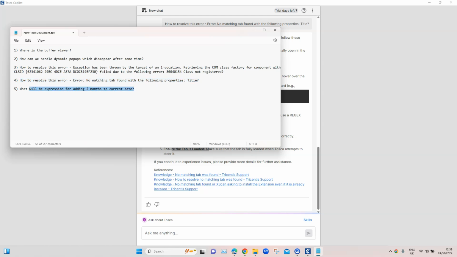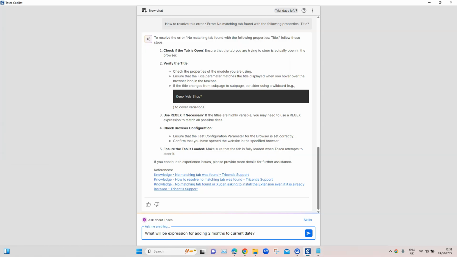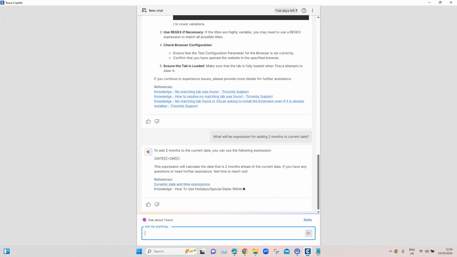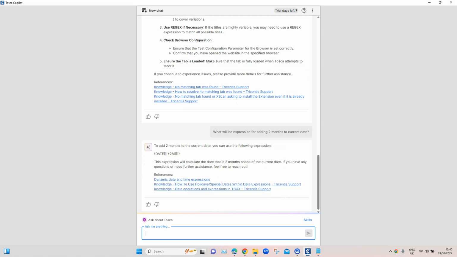Then the final one is related to a date expression. Again, a very frequent question, so I thought of including it here. What will be the expression for adding 2 months to the current date? How will you write the expression? CoPilot can write it for you. Okay, so this is the date expression, and then you add the 2 months to this particular expression, so it will add 2 months to the current date. And then there are references as well.